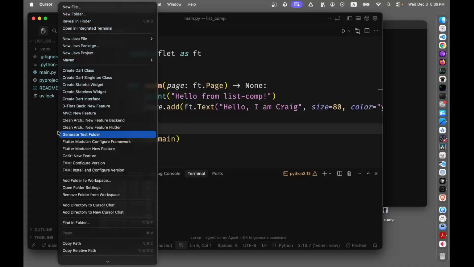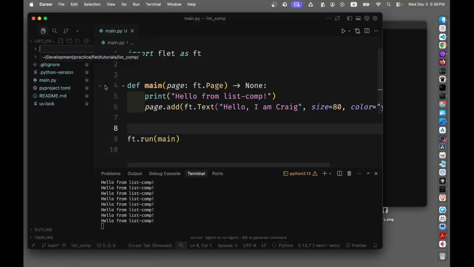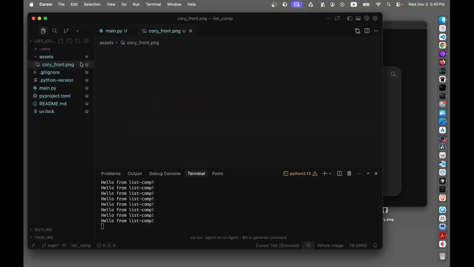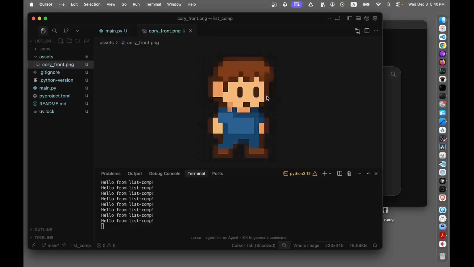I'm going to create a folder here, a new folder. I'm going to call it assets. I'm going to find a picture. So I had the AI create this little asset for me. I just dropped it into assets and it's like a PixArt.